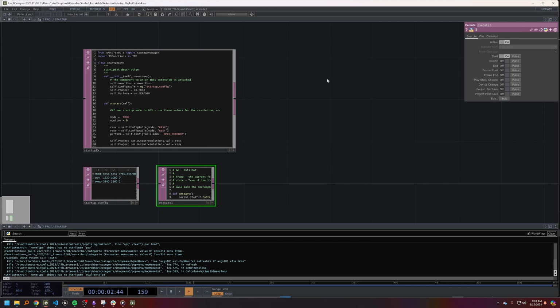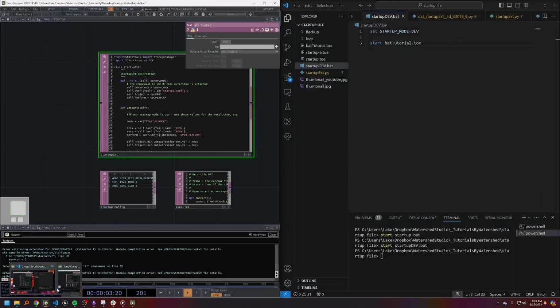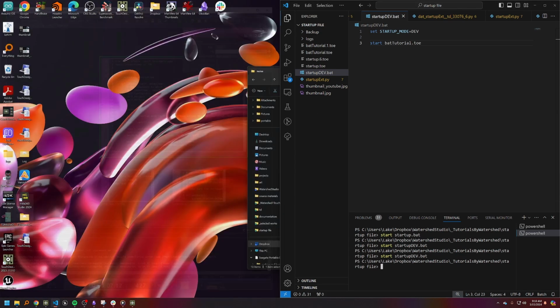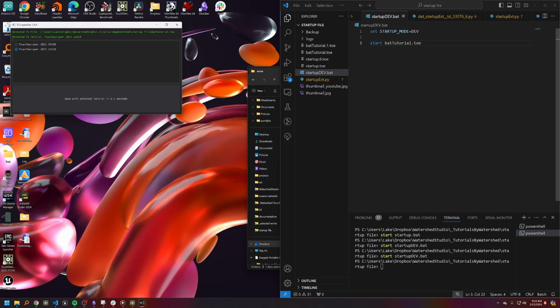Okay, so that stayed in perform mode, and that is because I forgot to save the file after we updated this extension to use the environmental variable instead of our mode. So I'll save, I'll close, and then I'll start one more time. And this will start up.